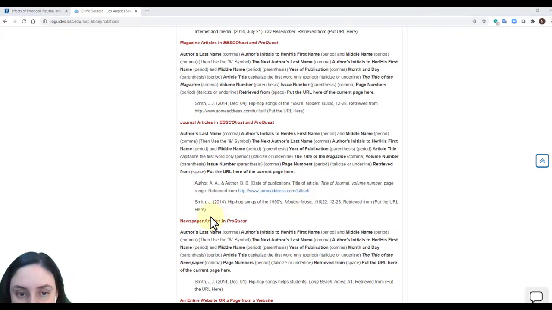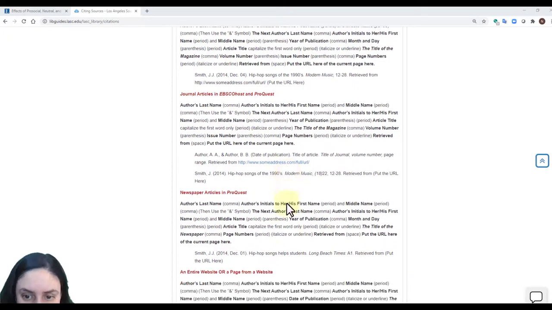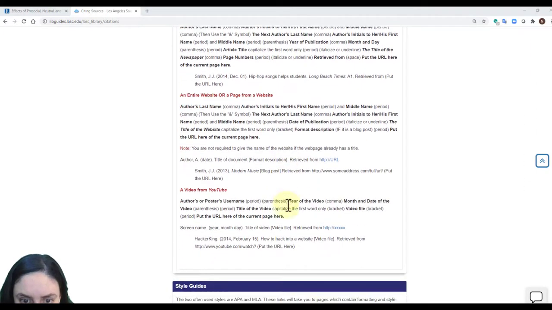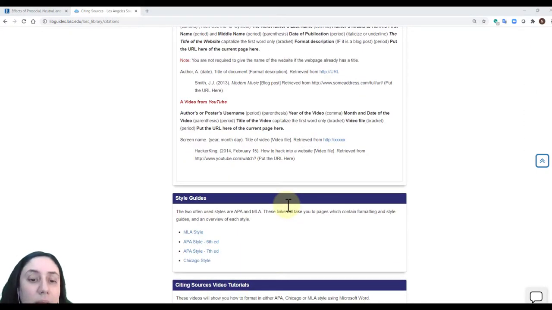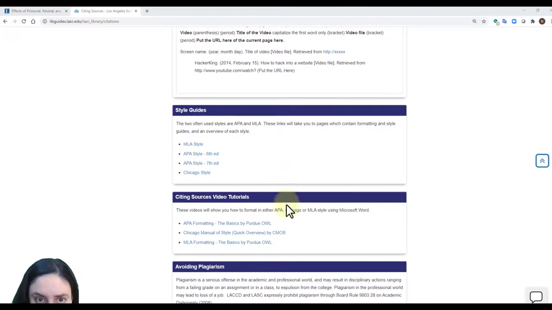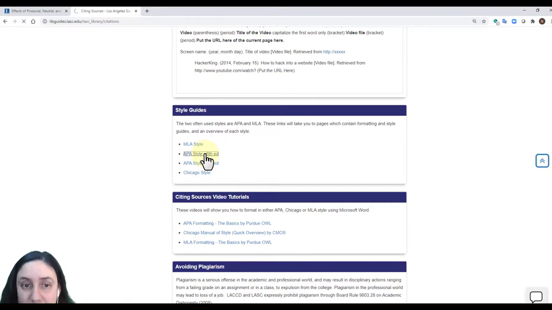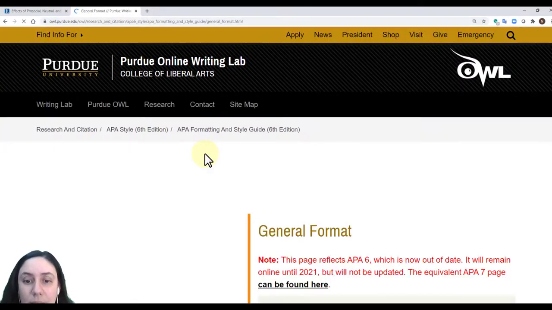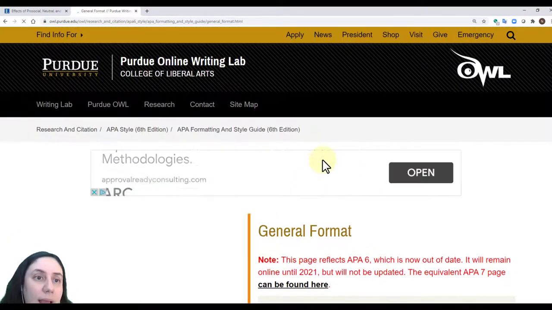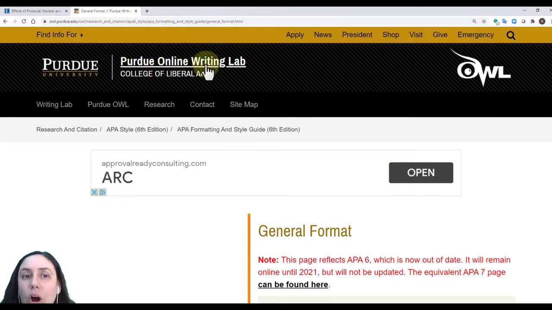So in this case, this example gives me some information, but it doesn't actually give me everything that I need. I don't have an example here of a DOI. But that's okay. So I'm going to go down here where it says style guides, and these are additional links. So, okay, well, maybe I can find more examples here. So I'm going to click on APA Style 6th edition, and that is going to take me to Purdue OWL, or Online Writing Lab.